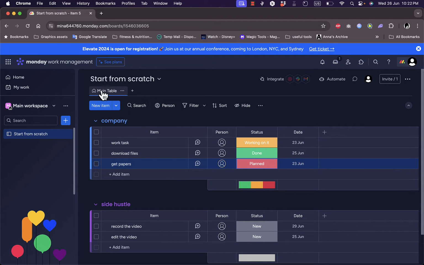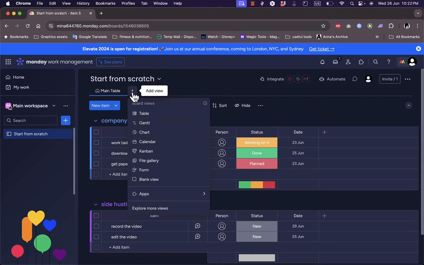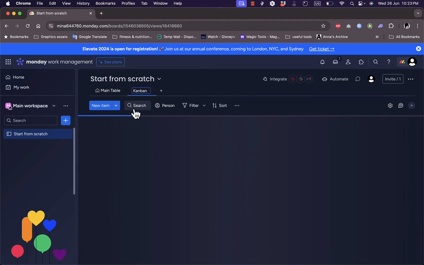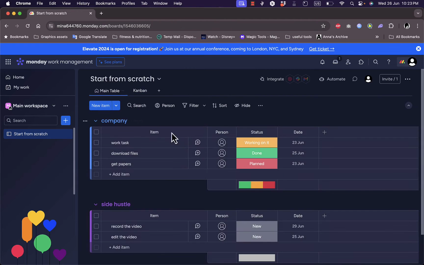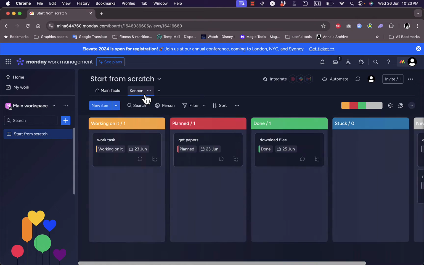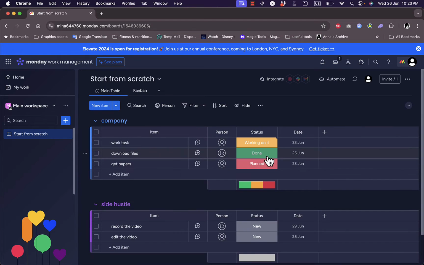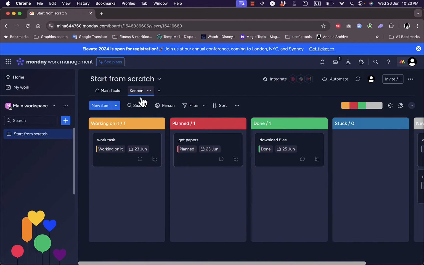To add a view, go next to the main table and click on the plus icon. You have many types of views. In this video I'll focus on the Kanban. So click on Kanban view, and it'll generate a Kanban view with the same tasks and statuses. The statuses are these columns right here, and as I showed you, you can manage them, add or delete statuses, and edit them as you want, depending on what you are planning for.